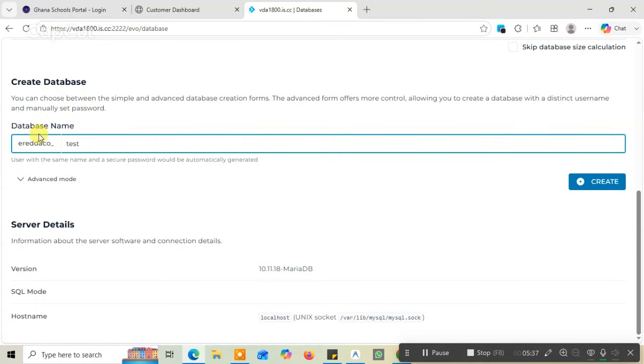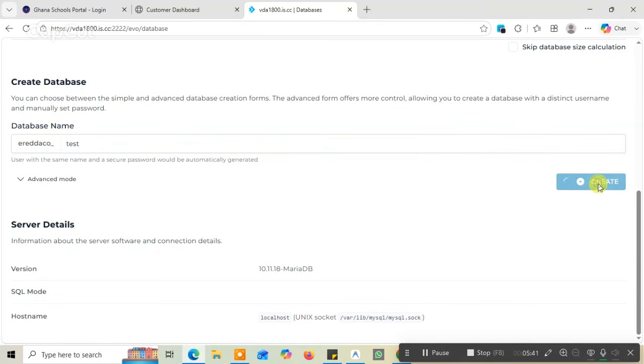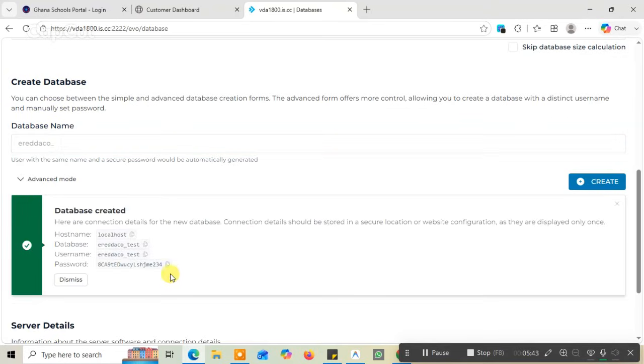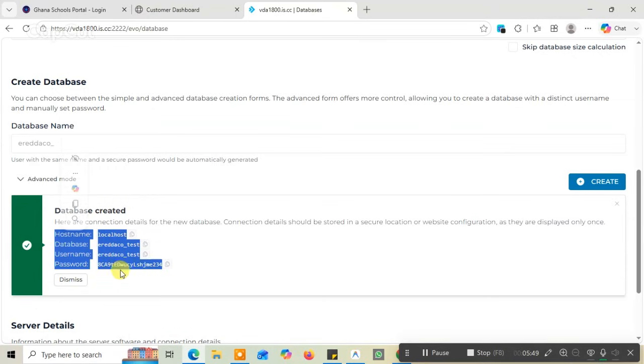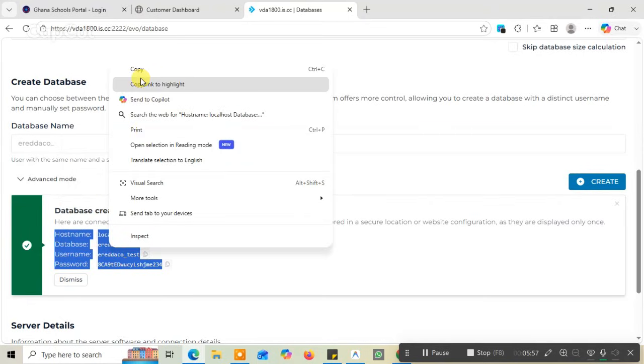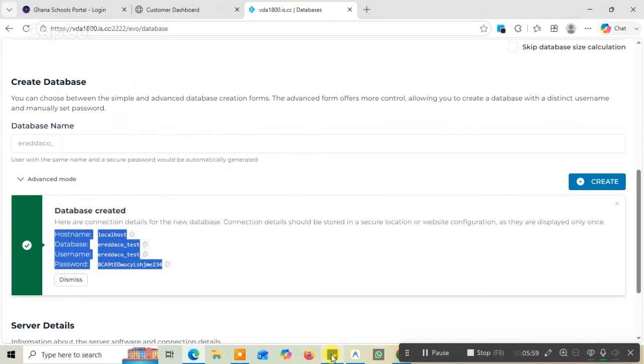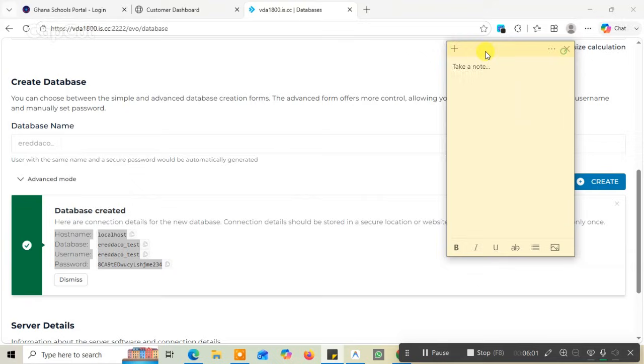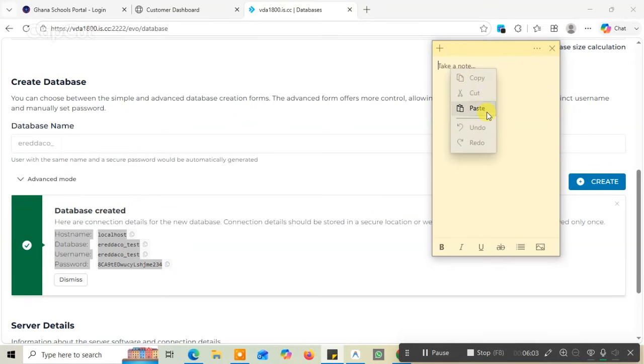After adding the database name test here, you click create, and let's see. We have the database details here. I would advise you to copy that. What is important here is the database, the username and the password. They are very, very important. So I will copy that. I've opened my sticky notes, so I'm going to paste it here.